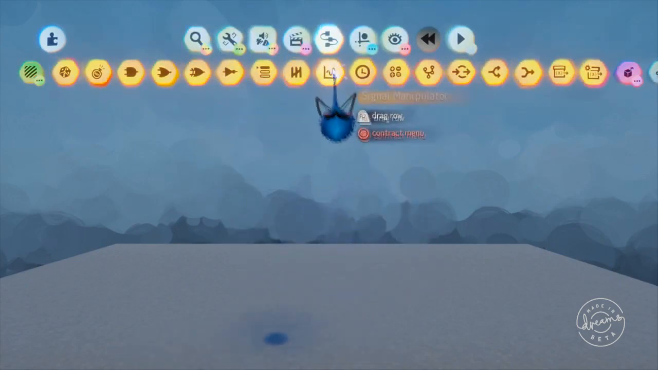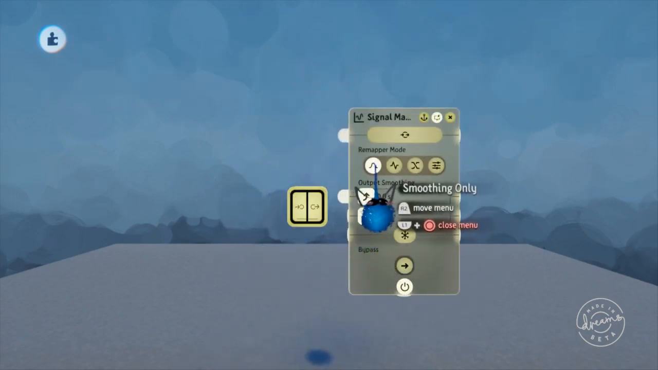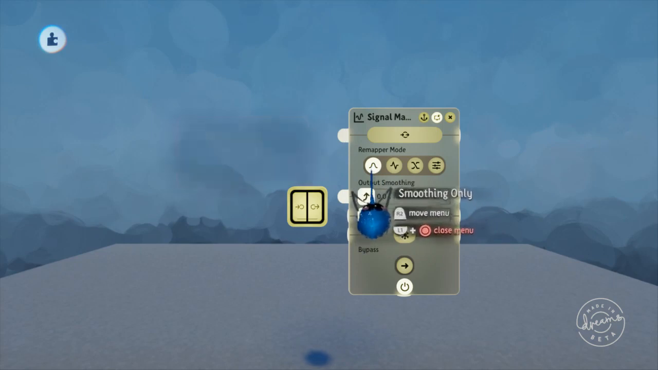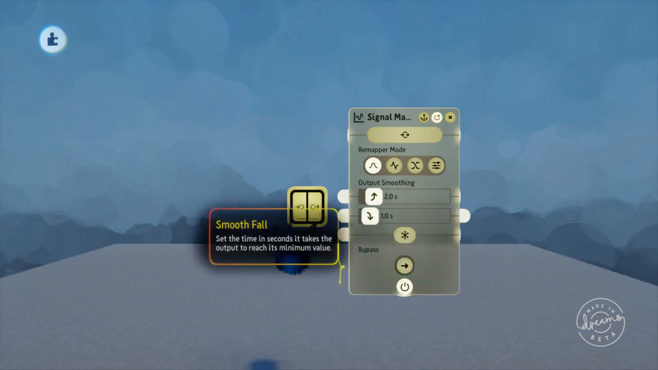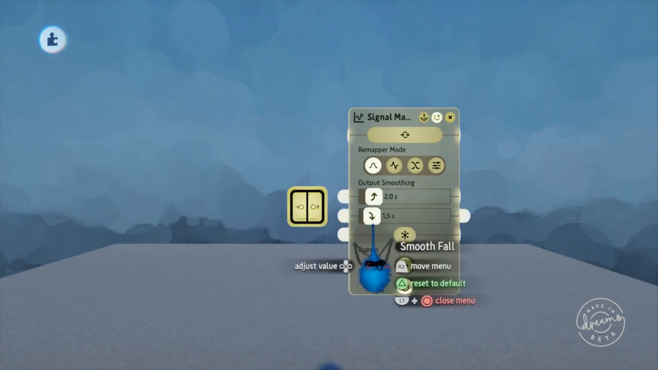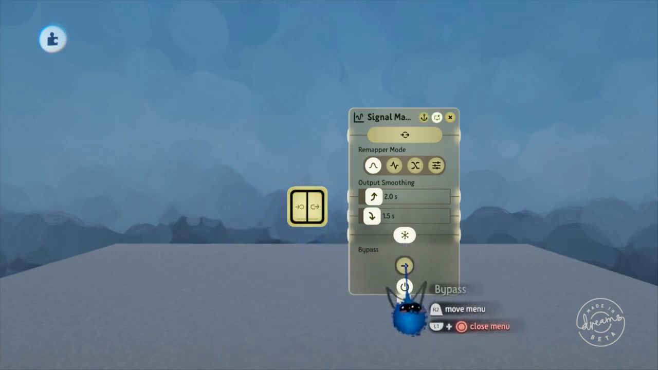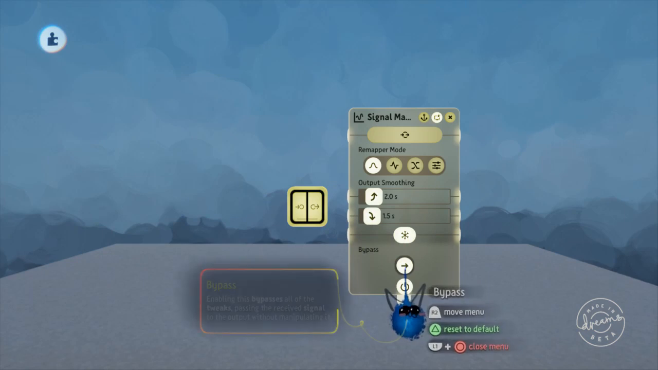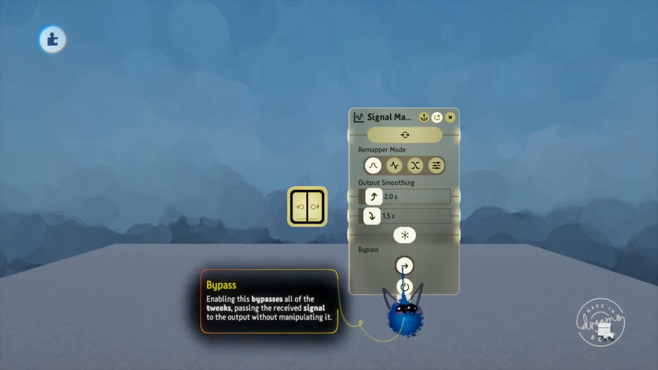And then signal manipulators. These are pretty complex and advanced, but they have multiple modes. Smoothing means it'll take time to reach the value that you plug in, and when it turns off, like if it goes to 0, it'll take time to go down. Freeze output means it will stay at the value that it is currently at. Not sure what bypass means. Enabling this bypasses all the tweaks, passing the received signal to the output without manipulating it.